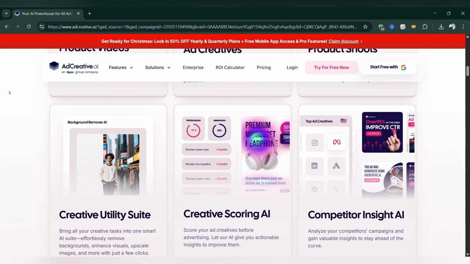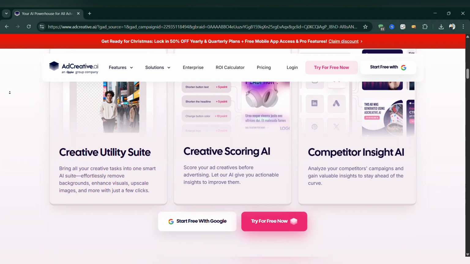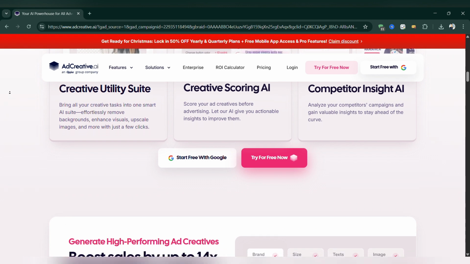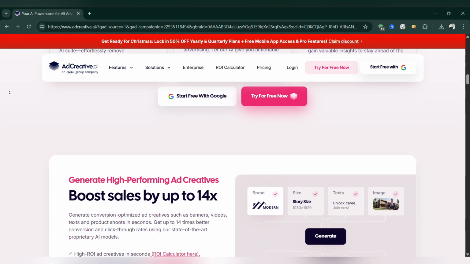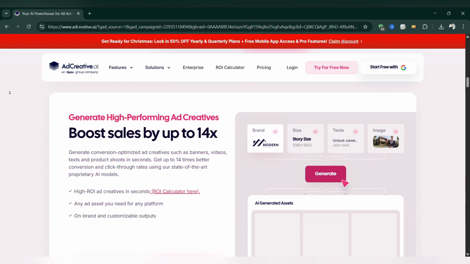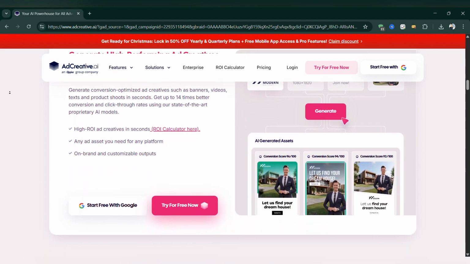One of the biggest strengths of AdCreative is speed. Instead of designing ads from scratch, you can generate multiple variations in minutes. This is especially useful if you're running A/B tests or need a lot of creatives quickly.